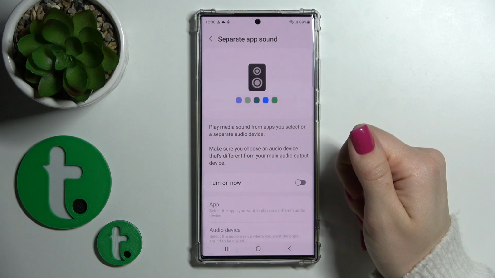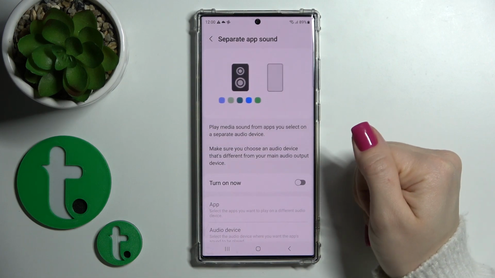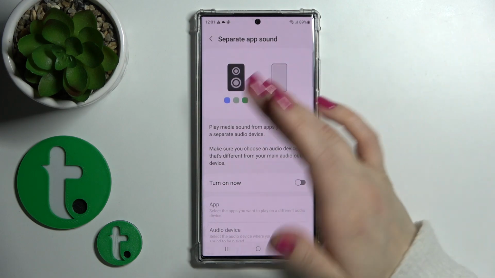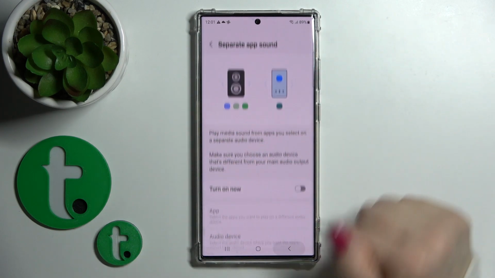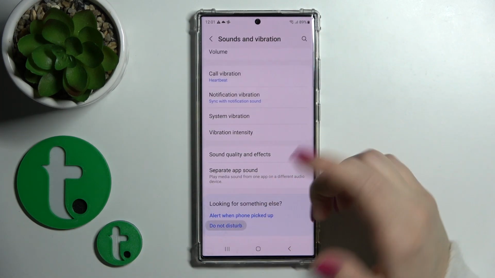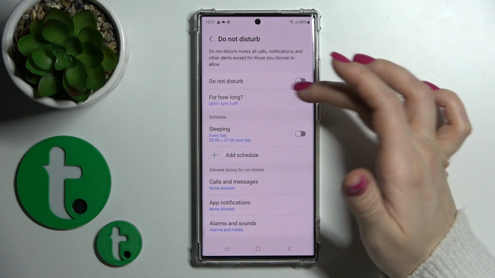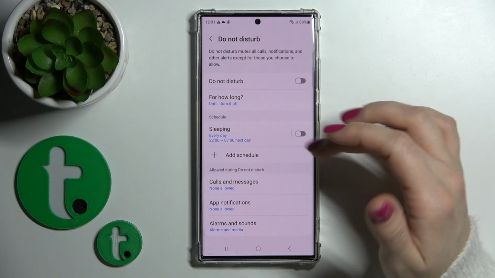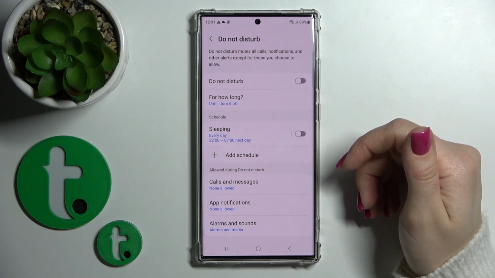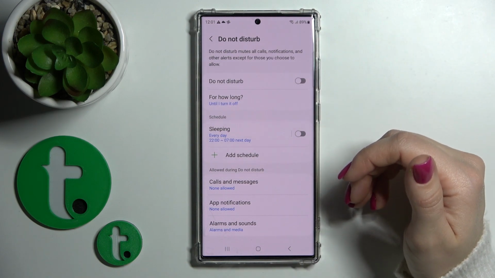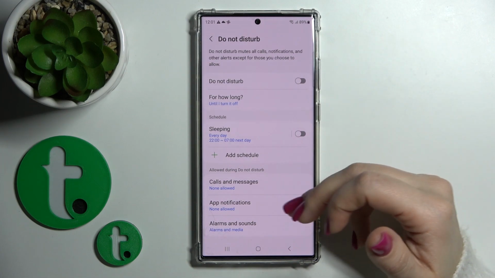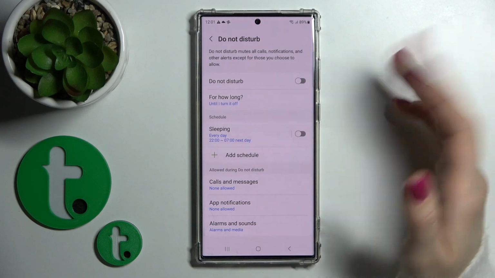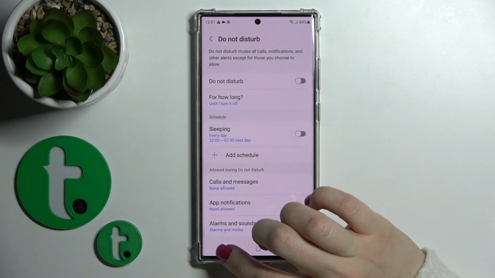And in separate app sound we can turn on this option to play media sound from apps which you select on the separate and other audio devices. And if you want to set the Do not disturb mode, you should just click on the switch to activate it. You can also set the schedule, the start and end time of Do not disturb, and allow calls, messages, notifications and alarm sounds from no one, anyone, or only from contacts.